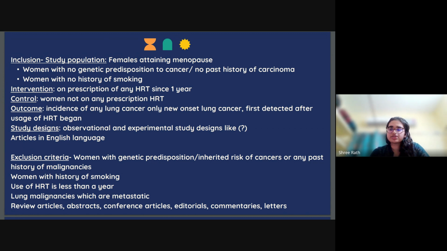And then perhaps you could include observational studies as well. If your meta-analysis is only of trials, you would only take up trials in your inclusion criteria, and your observational studies will come under exclusion. So this is an example for a topic on HRT and lung cancer. Does anyone have any doubts till now? Please feel free to unmute yourselves or put it in the chat box.